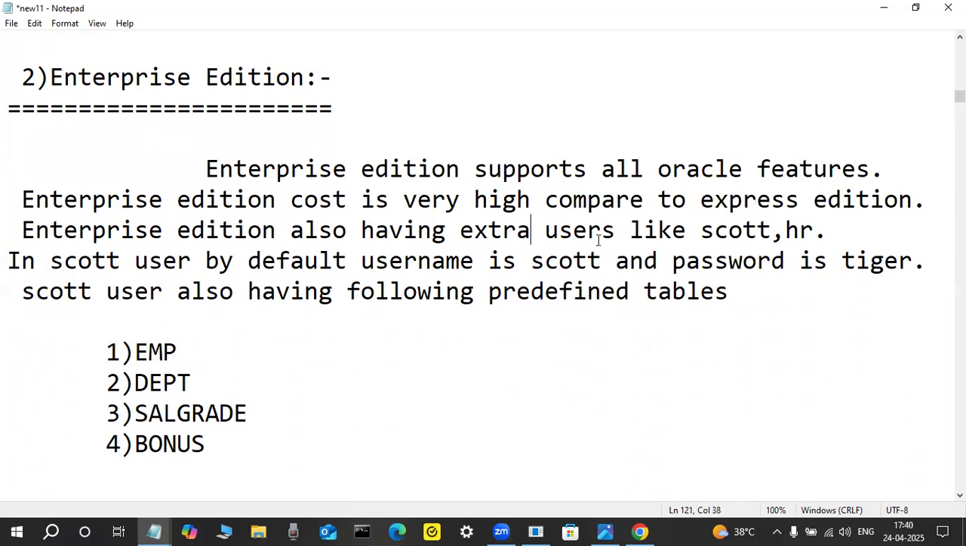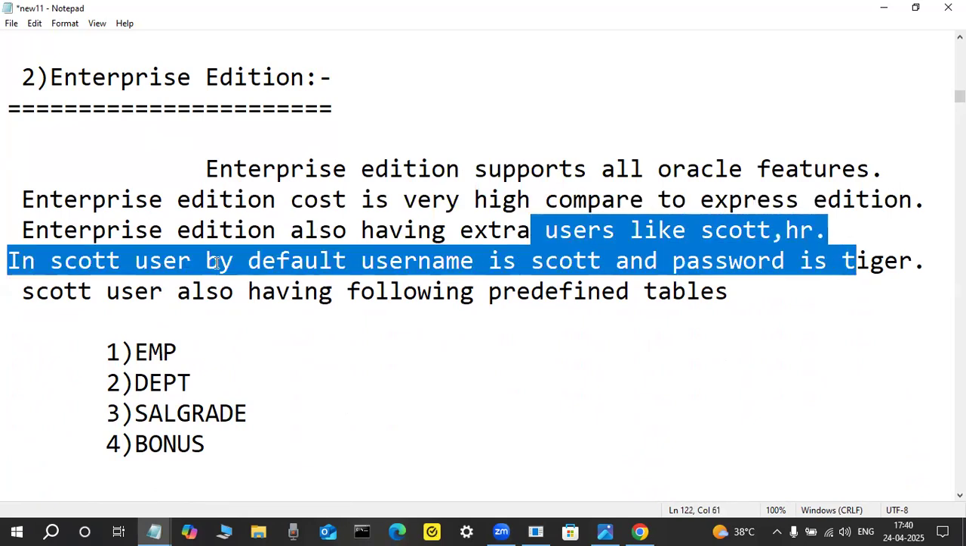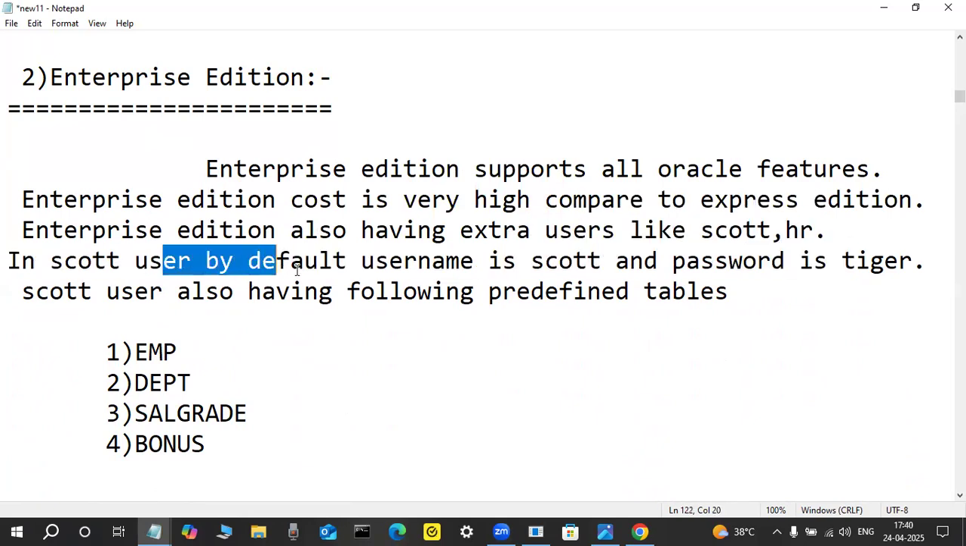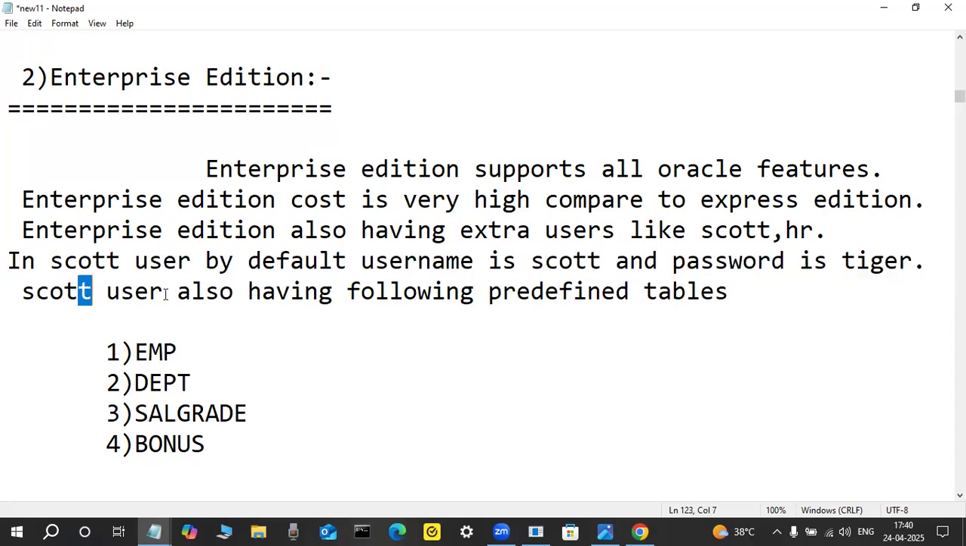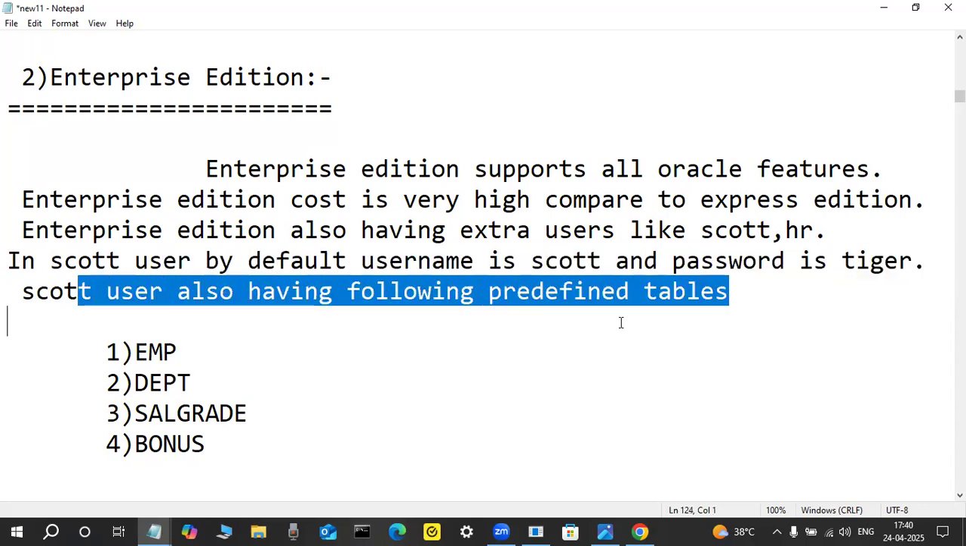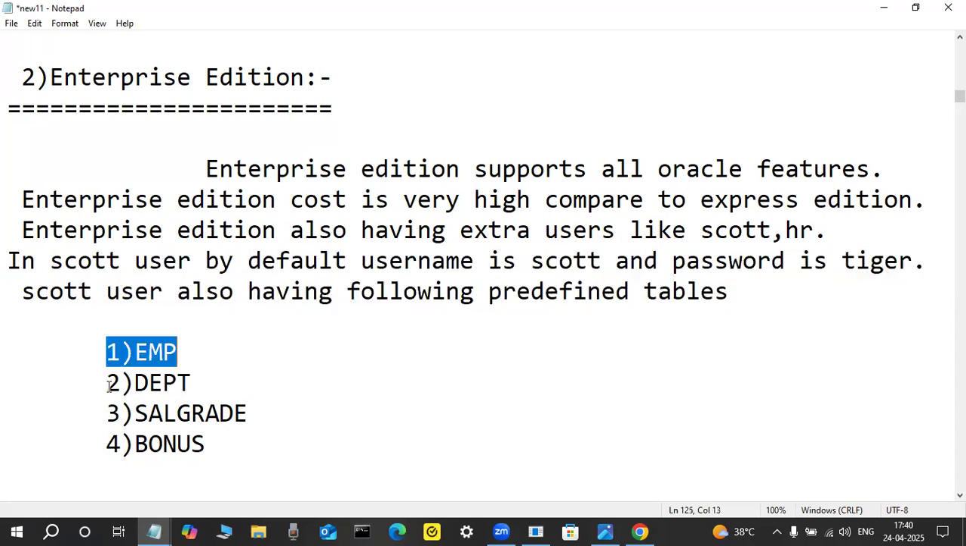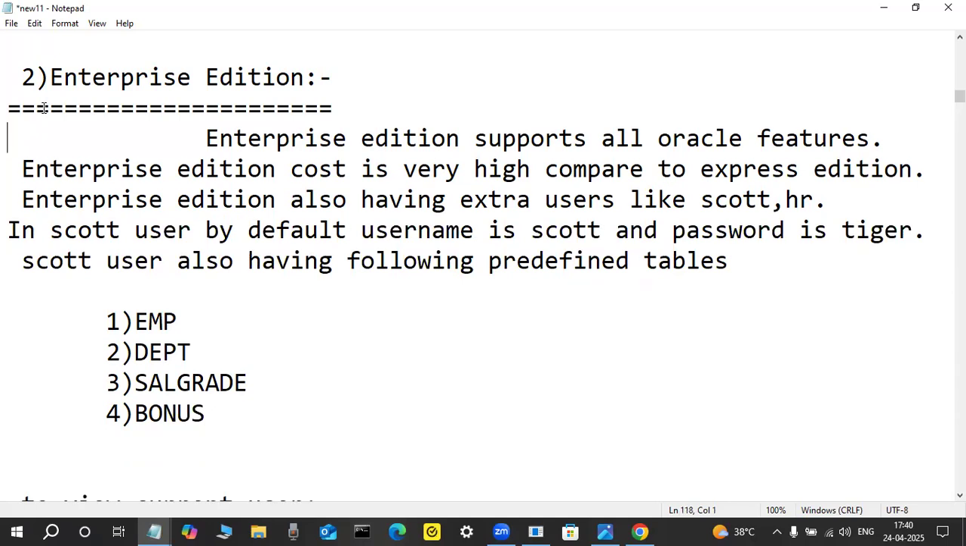The edition also has extra users like Scott, HR. Already I told you, in the Scott user, by default the username is Scott and the password is Tiger. These passwords we change after installation. Don't worry. Scott user also has the following predefined tables: EMP, DEPT, sal grade, bonus. So many tables are there. Okay, take a snap of this one.